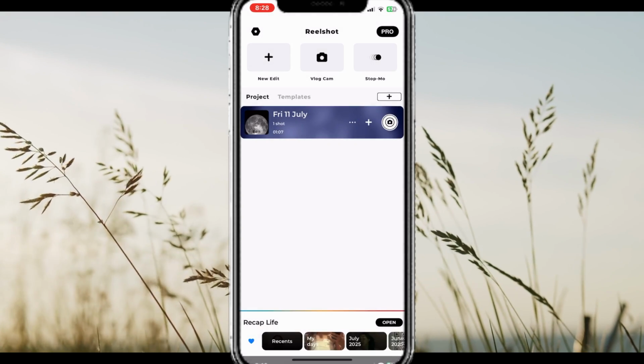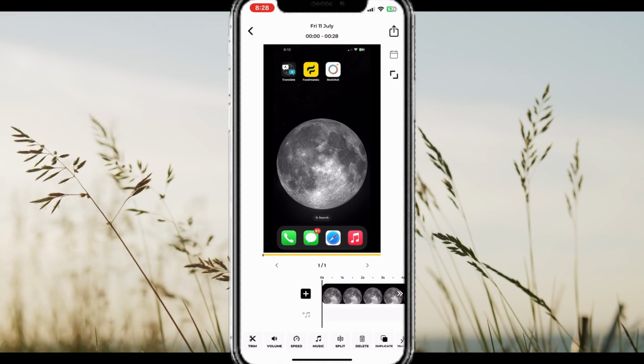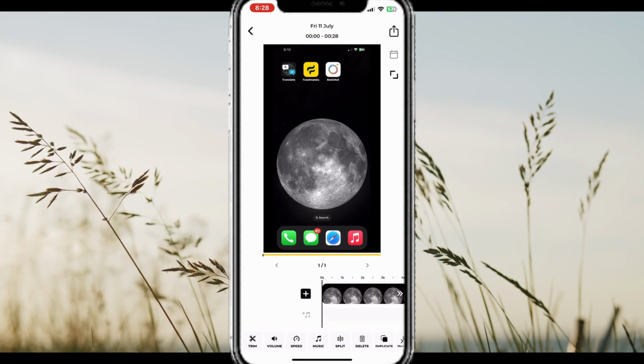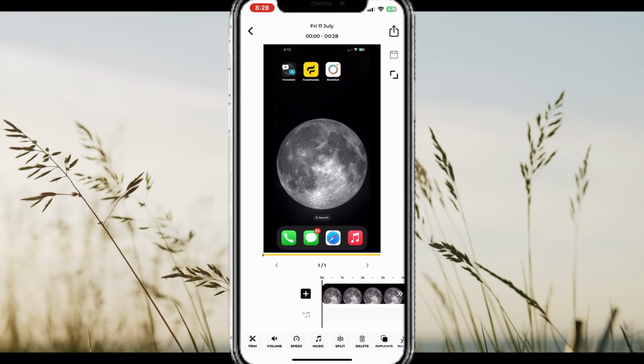Browse your camera roll and select the video you'd like to edit. Tap Import and Reelshot will load your video into a new project ready for editing.